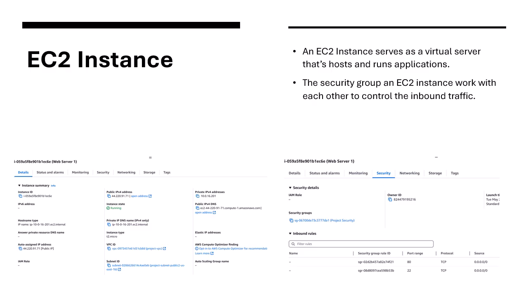The next and final section for the VPC and EC2 web server setup is the EC2 instance. A little description on the right here: the EC2 instance serves as a virtual server that hosts and runs applications. The application that will be hosted and run will be our web server, which allows users to input the employee ID and number of hours they've worked. It's also really important to note that the security group and the EC2 instance work with each other to control the inbound traffic. We were talking about the inbound traffic before and which types we're allowing through, so it's important to have the EC2 instance work in conjunction with that as well.